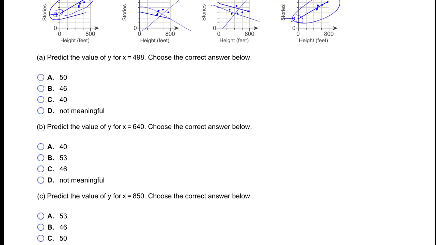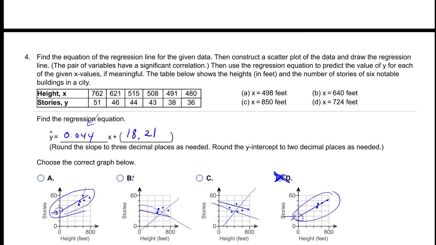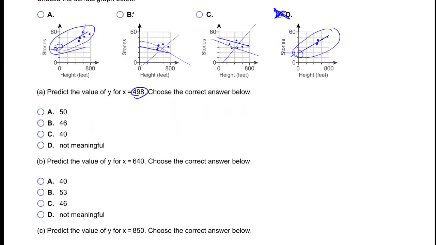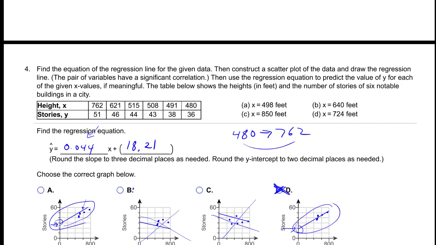All right, so let's predict some values. If x is in or near the range of the data, then we'll just plug it into the regression line. It looks like our data goes in x from about 480 to 762. So as long as we're near that range, we should be okay. 498 is fine. So y hat is 0.044 times 498 plus 18.21. If I figure that out, I'm getting approximately 40. All right, 640, that's fine. That's in here.